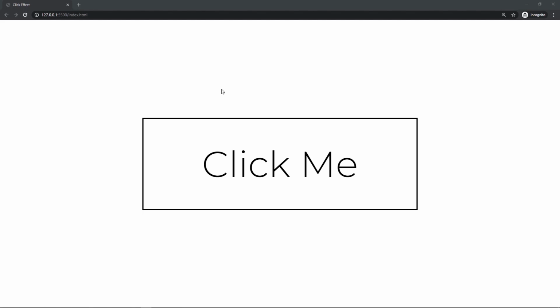Today we are going to make a click effect. We are not making any hover effect which we made before. Today we are going to make a click effect. Whenever I click this button, it will create this effect, as you can see.